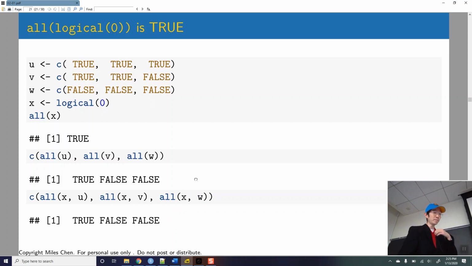Similarly, for the all statement, all on the logical 0 is going to return true. That's because if it returned false, this first answer, where it's all true, all on u by itself returns true, but then this would change to false. Adding an additional true to v or w isn't going to change the result that it's false. So all on the logical 0 is going to return true.